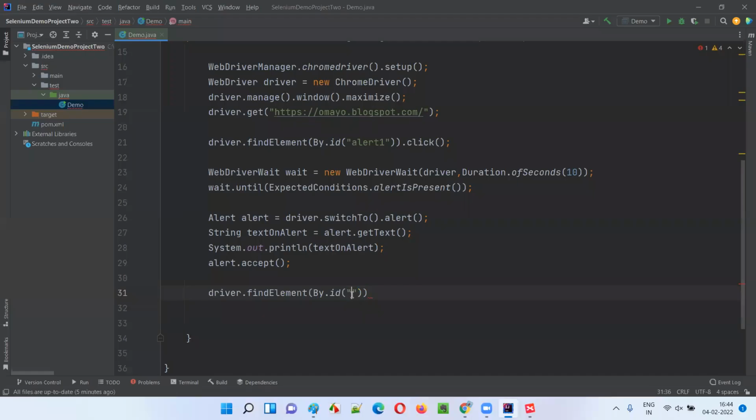Copy this and paste it and say dot sendKeys. So in this case, I'll type my name into that text area field. After accepting the alert, I am typing my name. Okay, just to continue further.